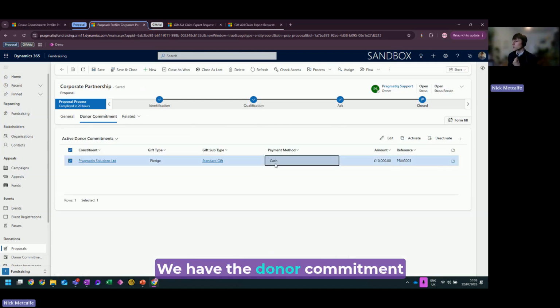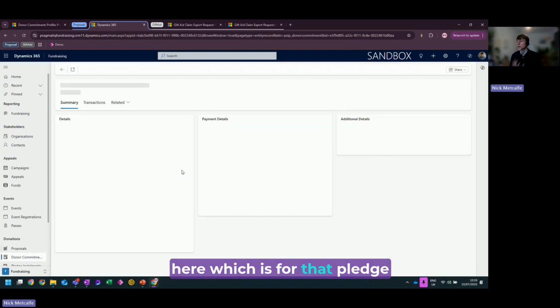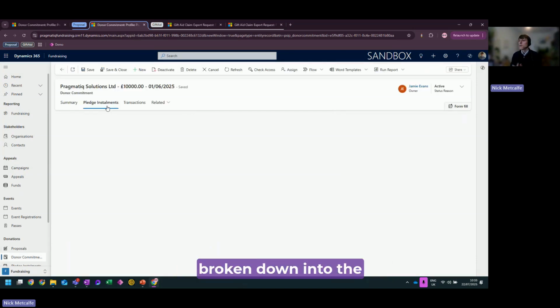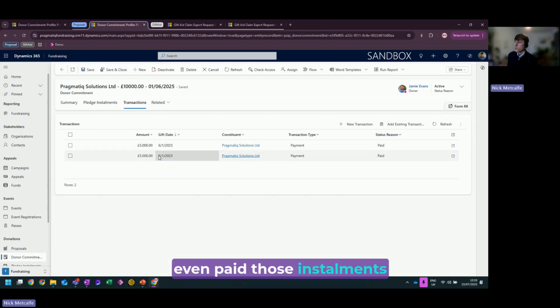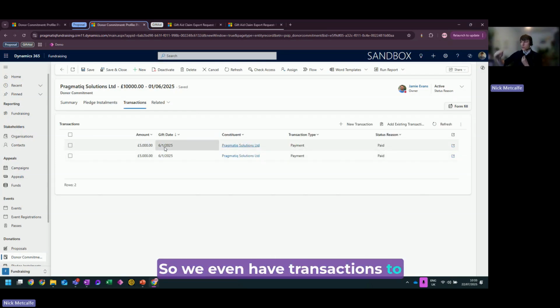We have the donor commitment here, which is for that pledge that we mentioned earlier, broken down into the installments, but then on this one they've even paid those installments as well, so we even have transactions to record the actual donations that were made against this donor commitment as well.